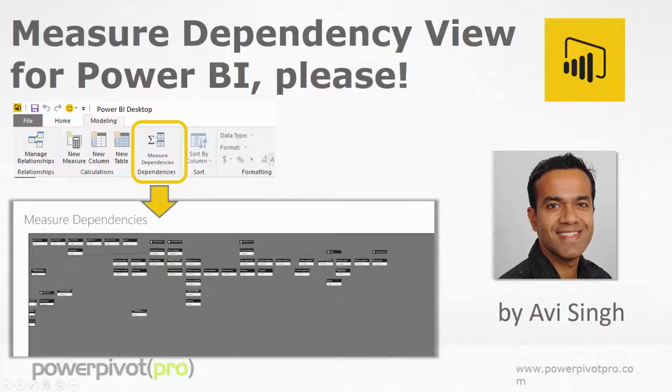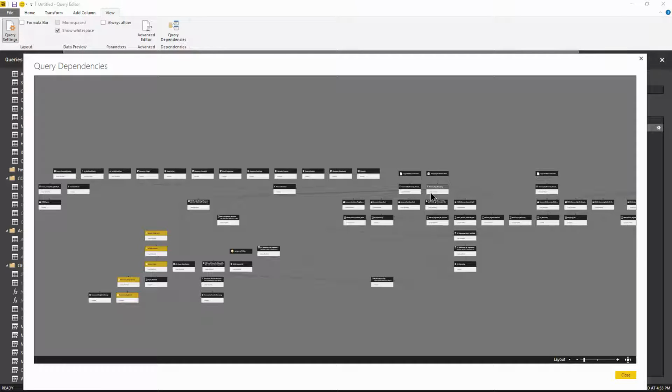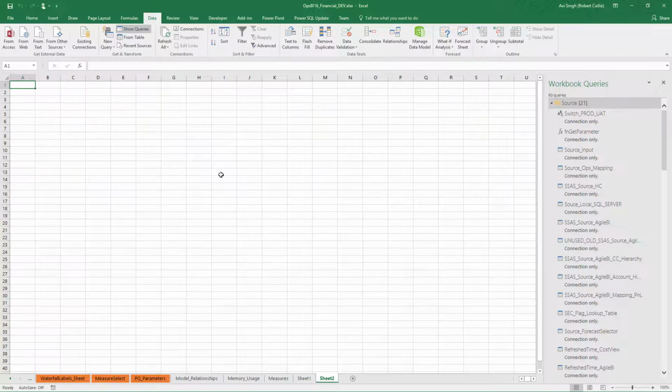The newly introduced Query Dependencies View is really, really useful and I'm loving it. But I think what we're missing sorely is a Measure Dependency View as well. So here I'll show you an example of what I'm dealing with.